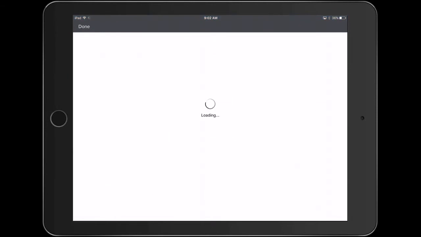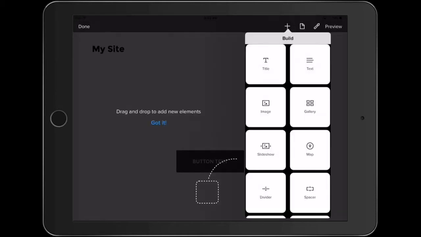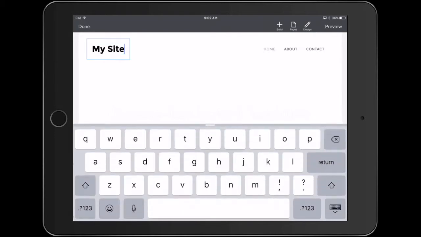I'm going to be given a blank template that looks like this. They're also going to be giving me some options to play around with it. If you notice, the plus is the build menu in which you can drag and drop different options. The very first thing I'm going to do is edit the title of my site. Where it says my site, I'm going to tap. It's going to give me an edit menu, and I'm going to backspace and give it the title I want.